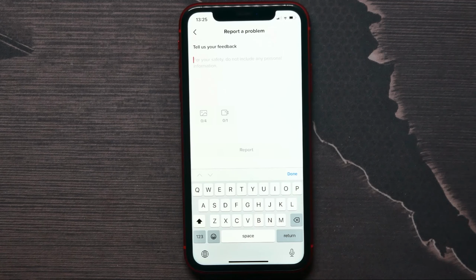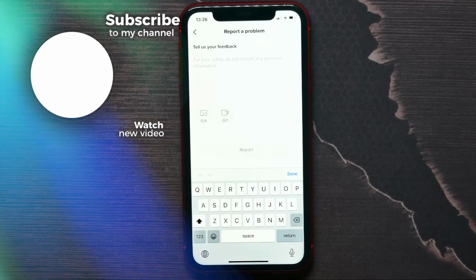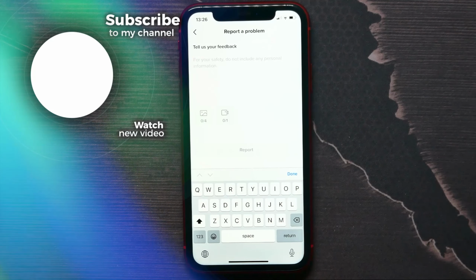And after that you just need to wait for some time, because maybe it's some problems or some issue with TikTok servers working correctly, and after that you will get your TikTok repost feature on your TikTok account.